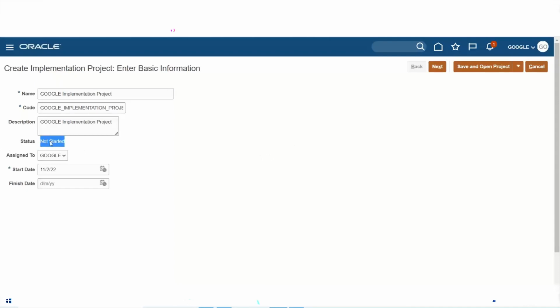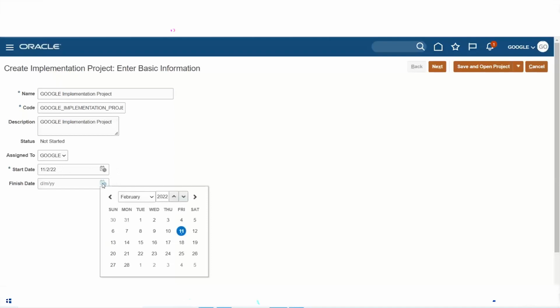And you can see the status as not started. Yes, this project is not started. Project is not started means we have not yet started doing the setups. That is the meaning of it. And what is the start date and the finish date? The tentative schedule you can provide. Okay, so we are going to start doing the setups today, and we are planning to complete the setups. Remember, when you talk about implementation project, we are talking about setups only.